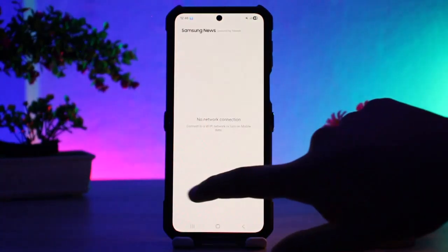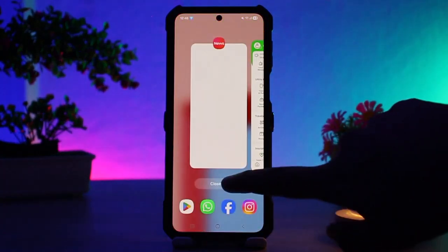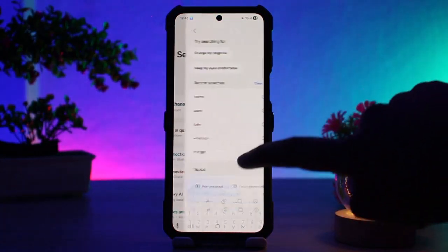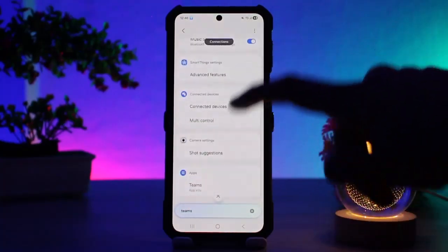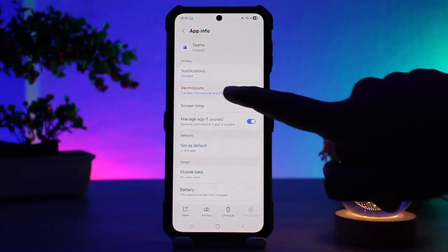If that doesn't help, then you just need to go to settings on the device, and from here you just need to search for the app called Teams or Microsoft Teams. So simply tap on it and tap on the option for it.